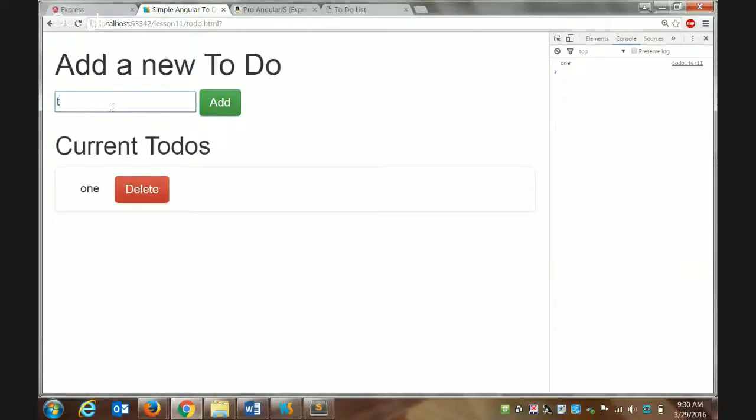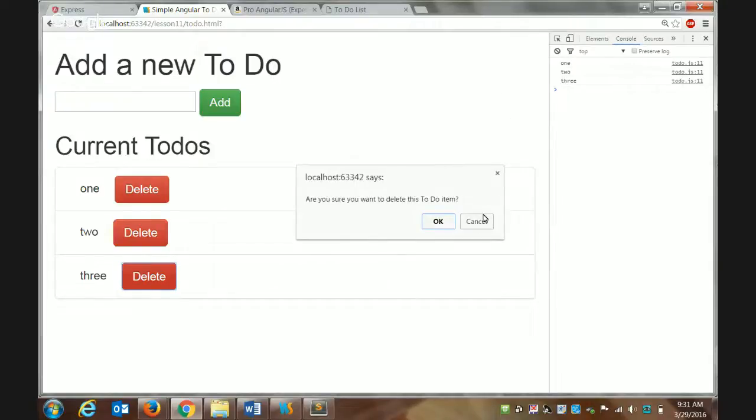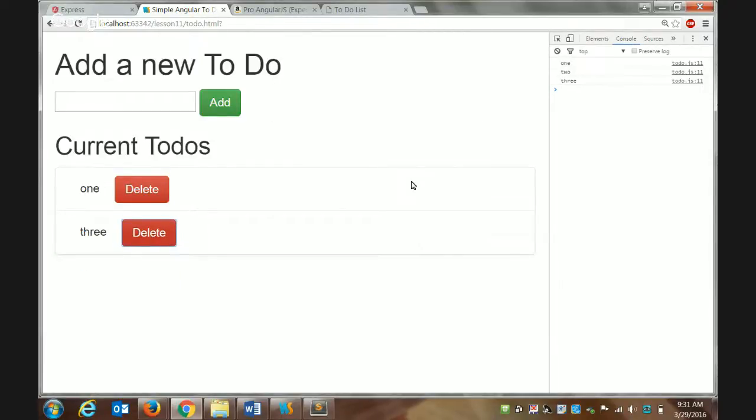Add a few back in. Now I get a little JavaScript. When I cancel, my array is untouched. I click OK, it's gone. So it's really easy. If there's any kind of run-of-the-mill JavaScript we want, it's easy to use. It can be integrated right into what we're doing.